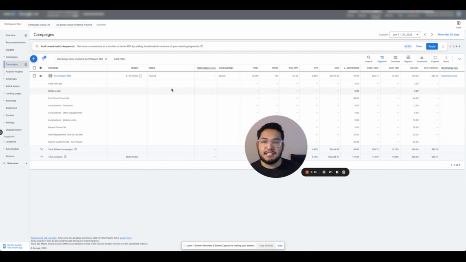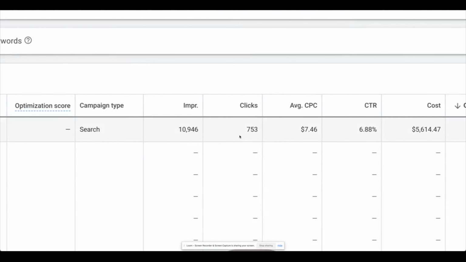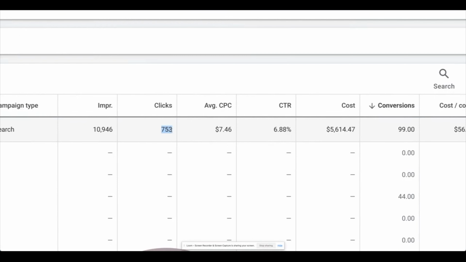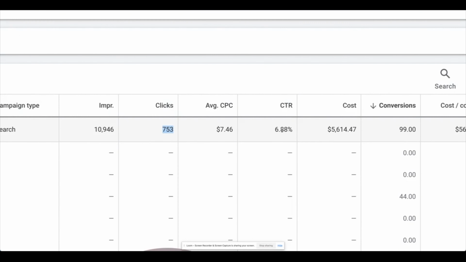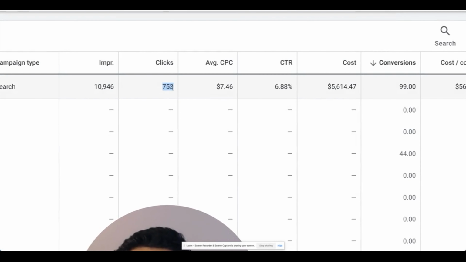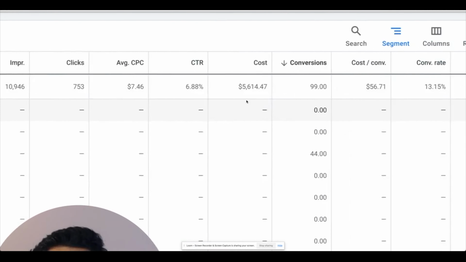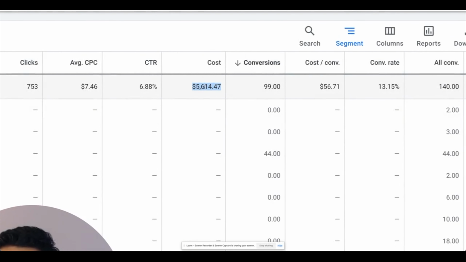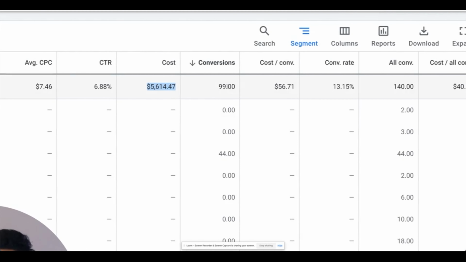So as you can see, they spent $125 per day, and here we can see that they got 753 clicks, with a click-through rate of 6.88%. So about 11,000 people saw our ads, 753 clicked, and each of those clicks costs on average $7.46. Now this panned out to cost them $5,614.47, and it brought them 99 conversions or leads, which we'll talk about in a second. That's a conversion rate of 13.15%. Now each lead cost about $56.71. Now what does that mean?